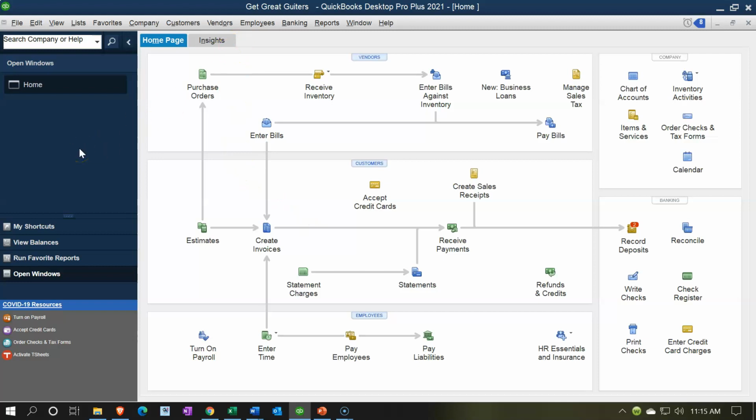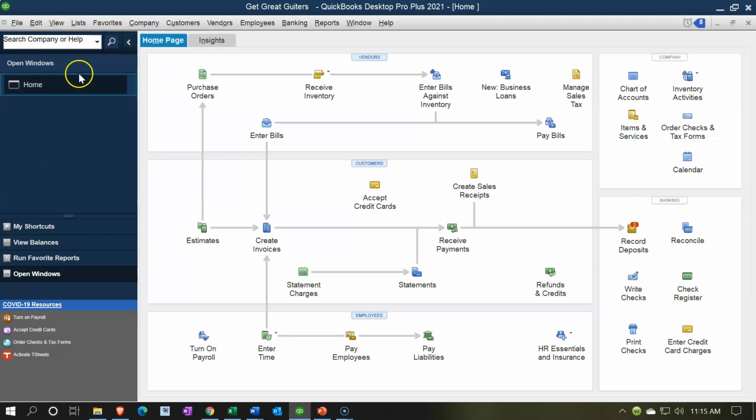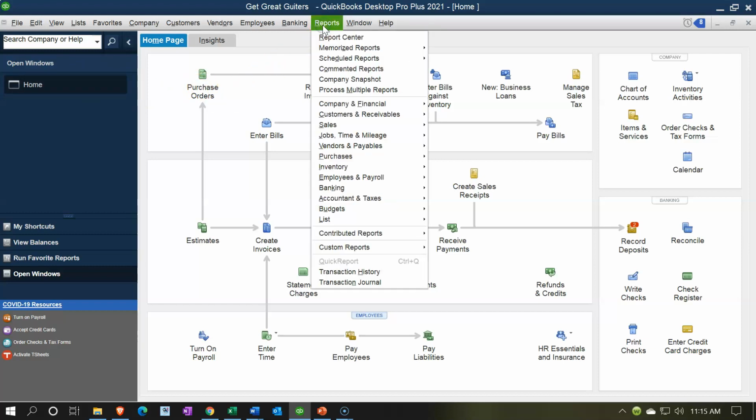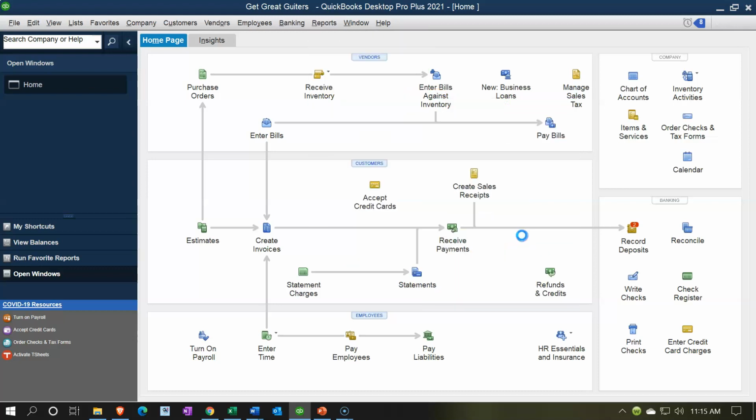We currently have the Open Windows open. You can open the Open Windows by going to the View drop-down, selecting the Open Windows list. We're going to continue on with our bank reconciliation, starting off by opening up our balance sheet. To do that, let's go to the Reports drop-down. Let's go to the Company and Financial and on down to the Balance Sheet Standard.